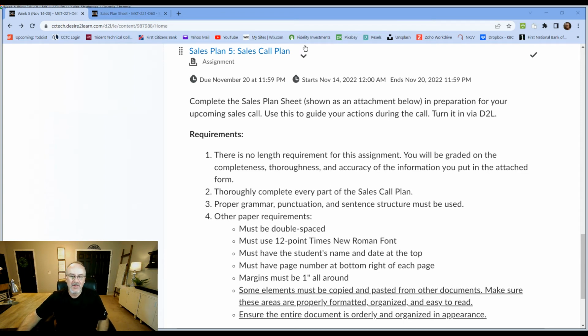I want to give you some instructions here briefly for Sales Plan 5, the Sales Call Plan. Essentially, we're getting ready to have our big mock sales call with our prospect. What I want to do now is draw all the information together in one place that we can use as we prepare to go on that sales call. So that's what we're going to do here.